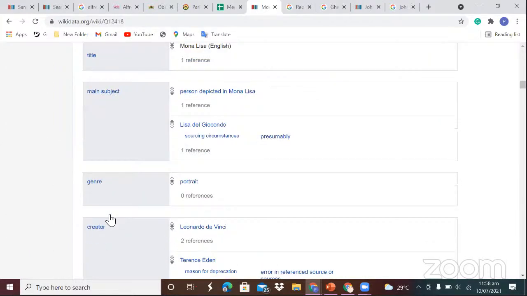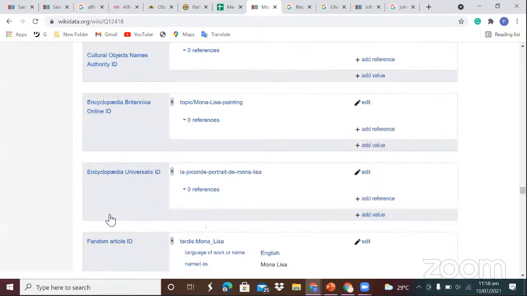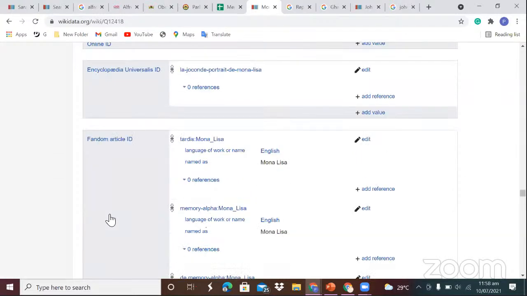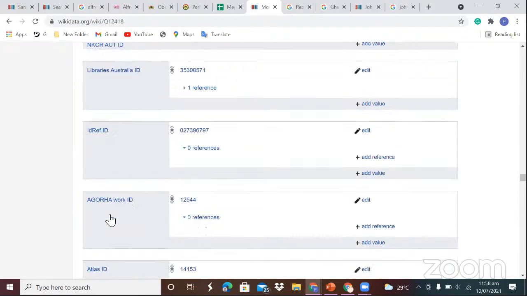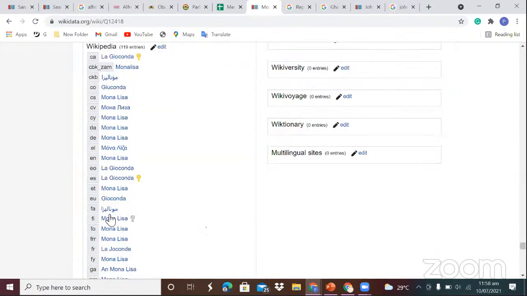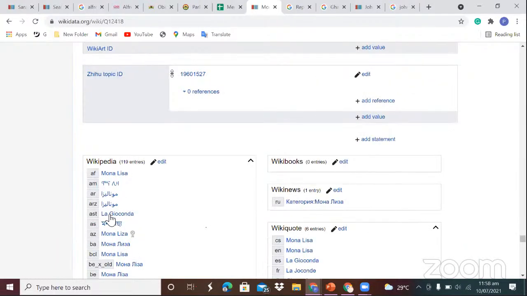Scroll down to the last. No, you skipped it. So go up a bit where it says unique identifier. You are still on the statements. You have to scroll down to where it starts. Yeah. So these are all standard names that represent the unique identifier of Mona Lisa.